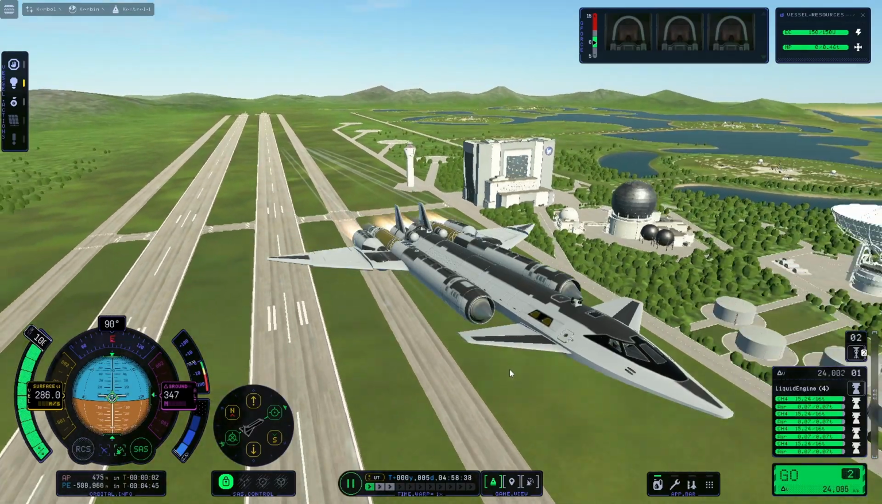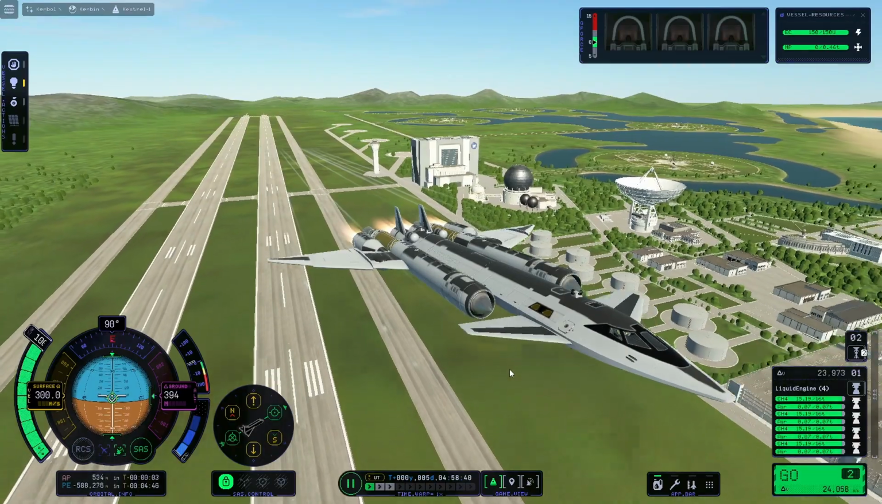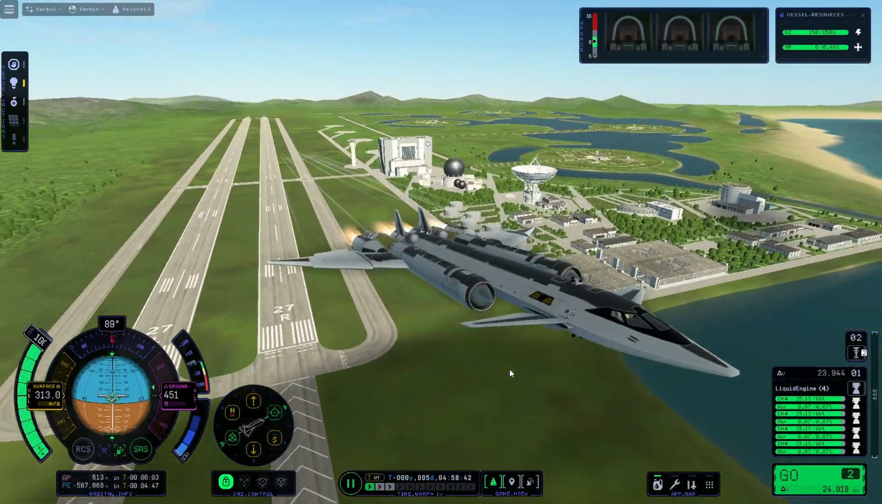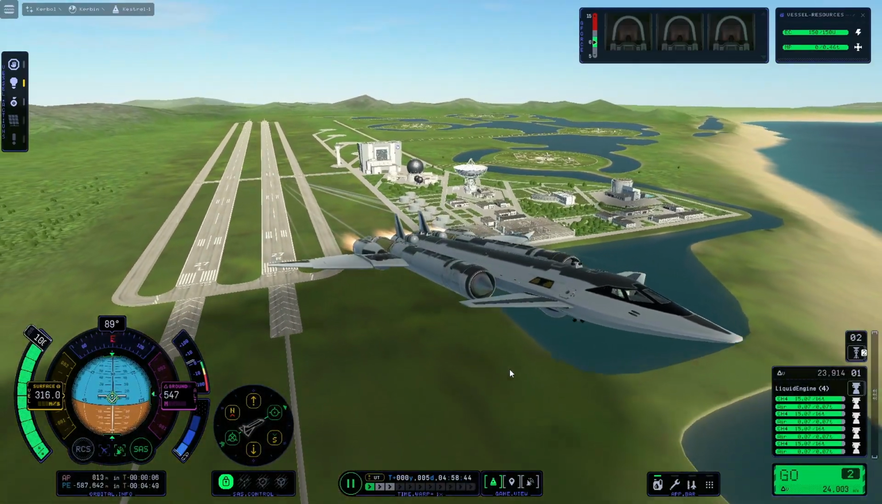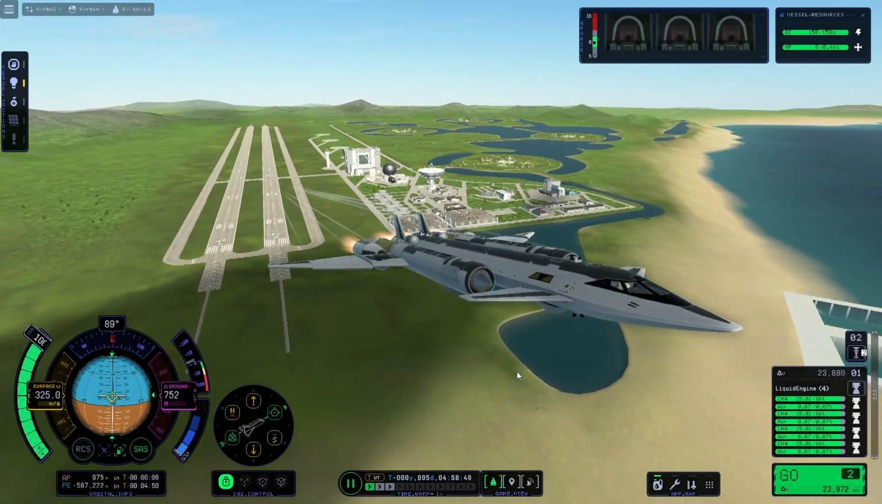Another big change is to do with the nuclear engines. The original version would get into orbit with a hell of a lot of liquid fuel to spare, and you could just pump that through the nuclear engines and use that.